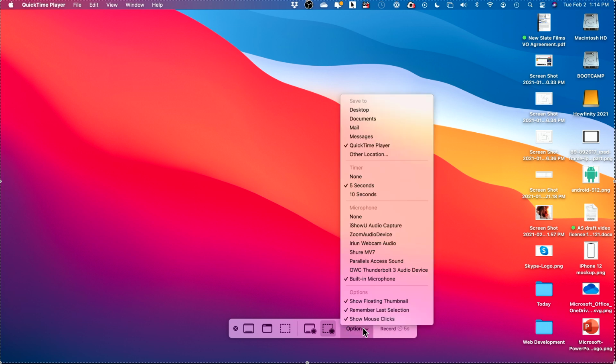Let me go to the options to show you something. Here, I'm using QuickTime Player and it's gonna save it to QuickTime Player, but I could save it directly to my desktop after the recording is done. I typically do this though, so I could save it later. It gives you a 5-second timer, which is a countdown timer, but this is really, really important. The microphone that you choose here makes a big difference on your sound quality. Right now it's set to built-in mic, which is terrible.